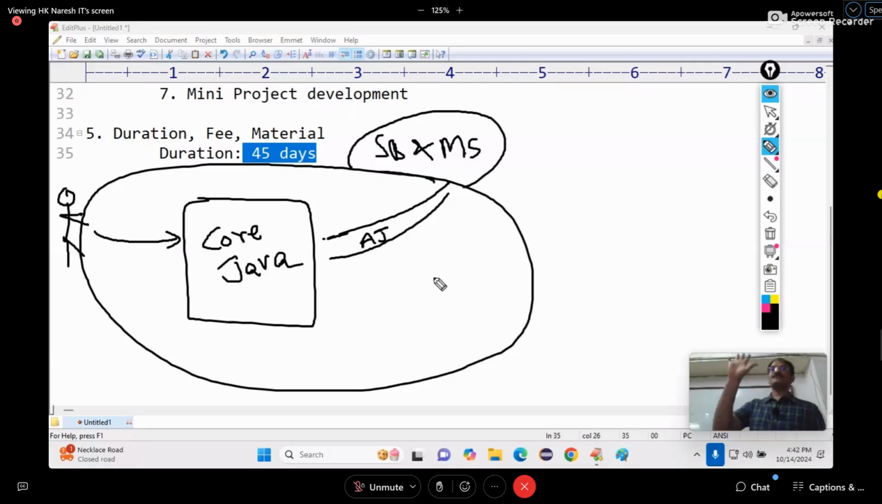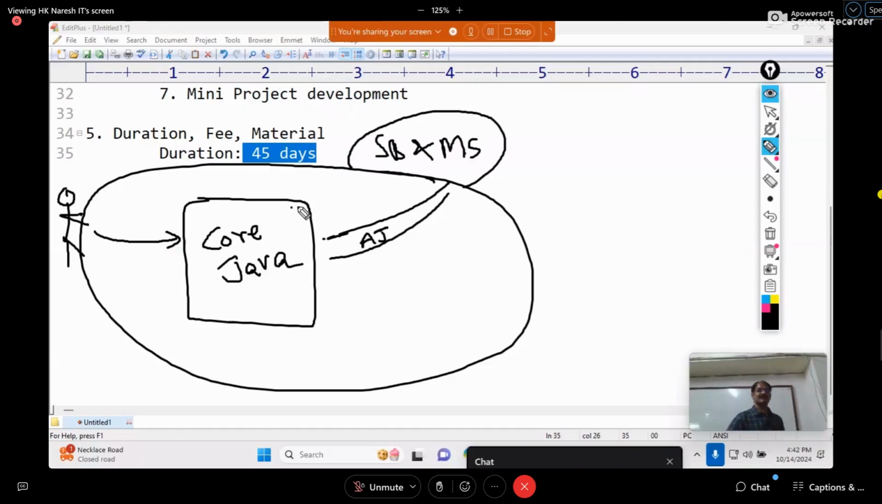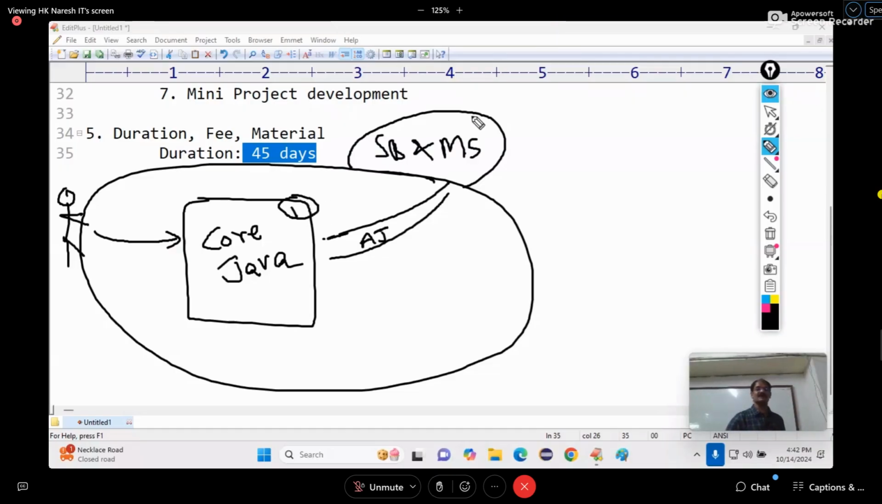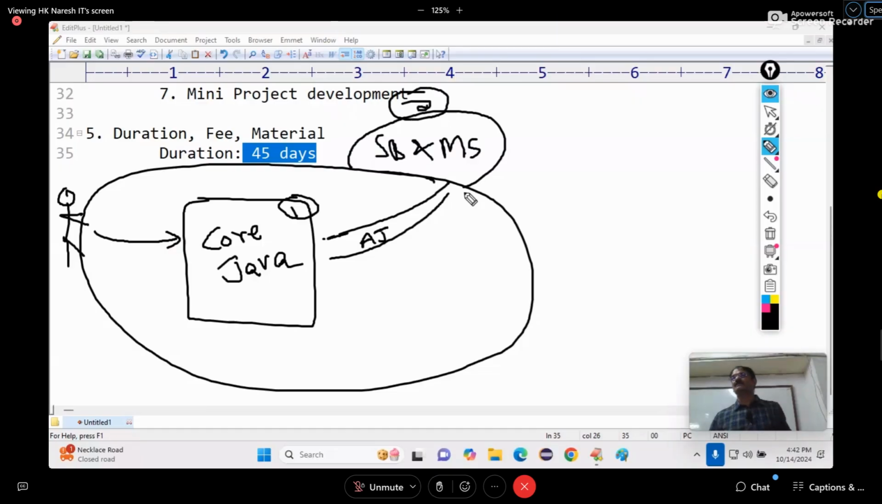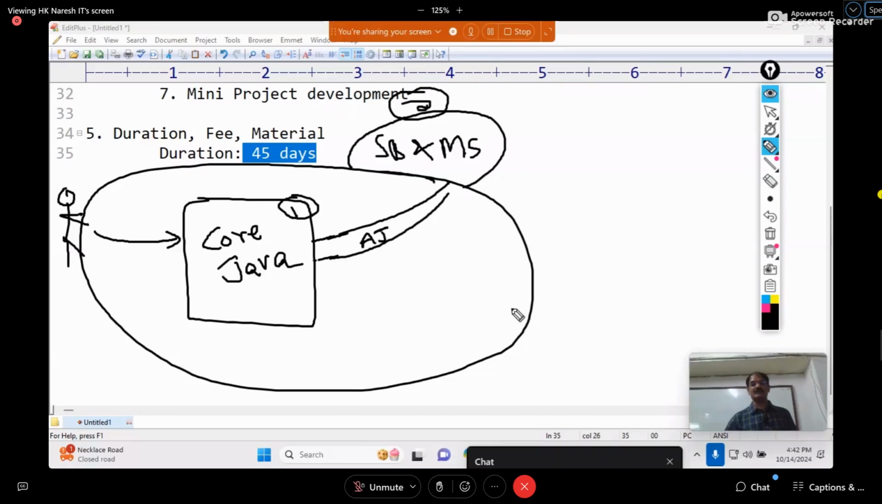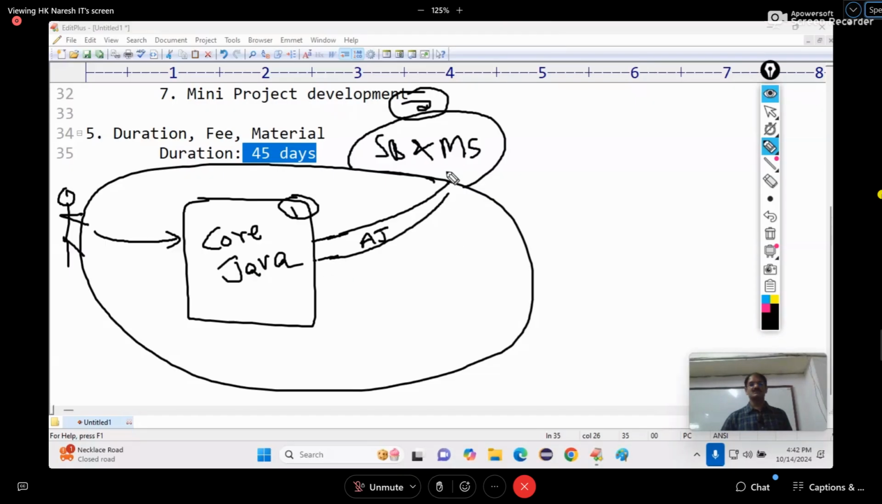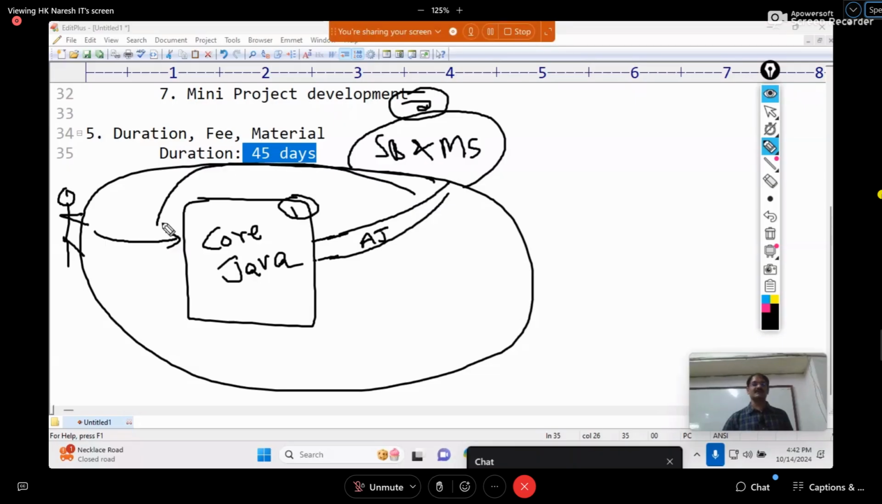Four or five years back, before Corona, Core Java and Advanced Java were the main courses for you to get a job. But now, the main courses for getting a job are number 1, Core Java, number 2, Spring Boot microservices. Without Advanced Java knowledge, can I go directly to Spring Boot microservices? No. Spring Boot microservices is developed on top of the Advanced Java course.